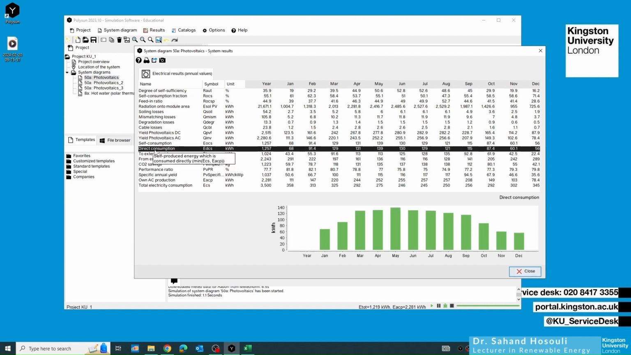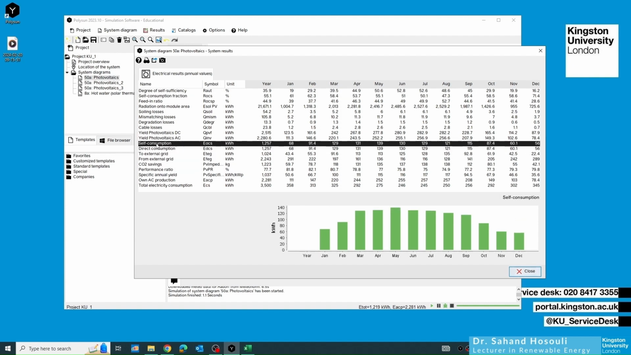So if you look at the direct consumption and self-consumption values, you see that in this case these two values are identical, because we don't have a battery. So everything that we produce, we need to use. If we have a battery, the direct consumption and self-consumption values will be different, because we can store some of the electricity that we're producing and don't need in that specific period of time.